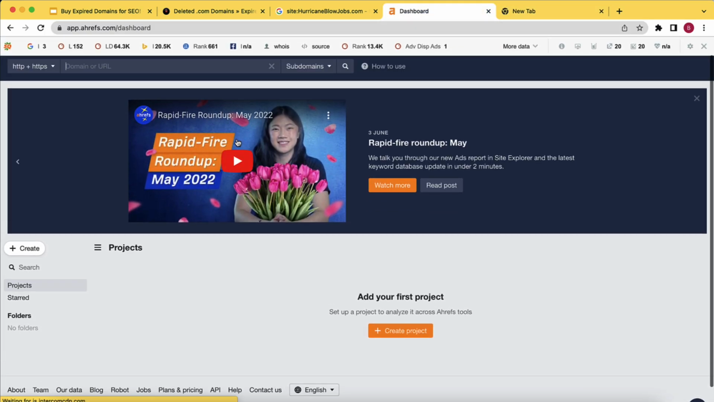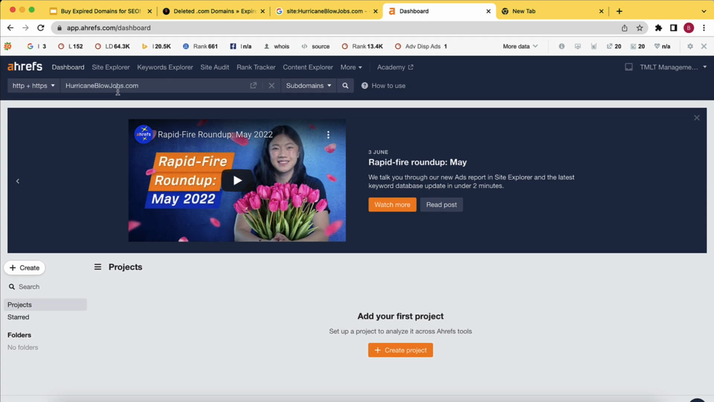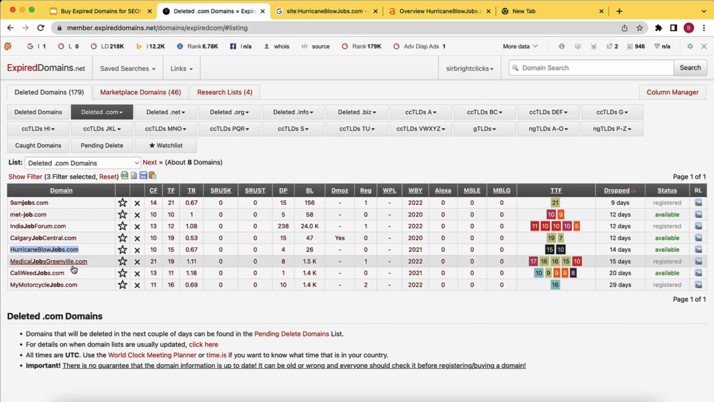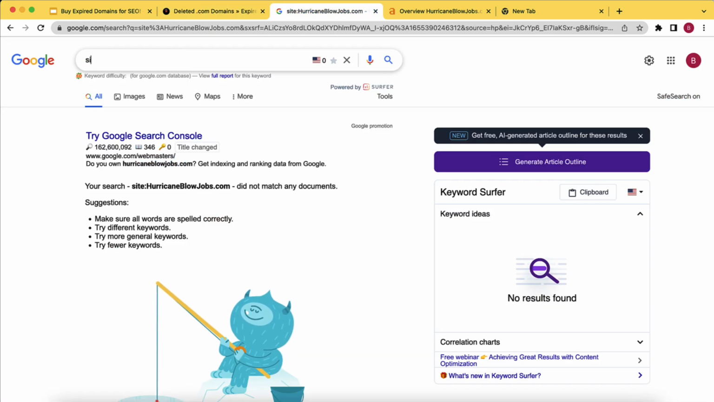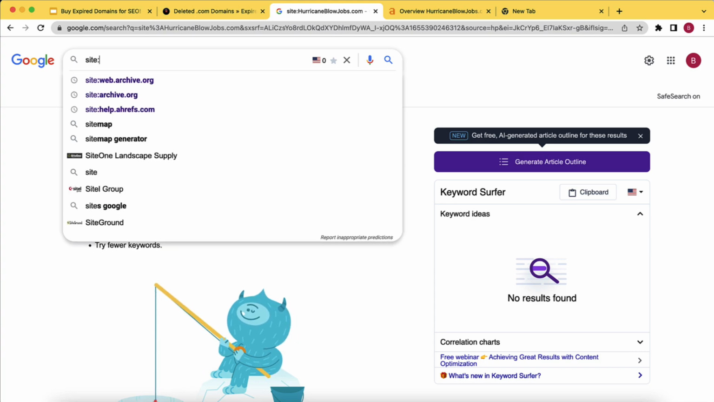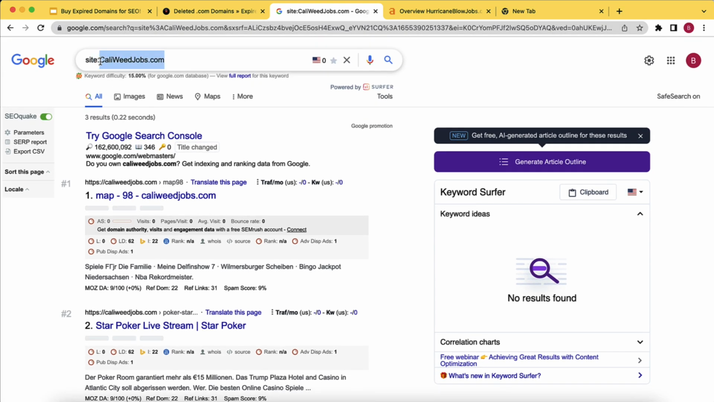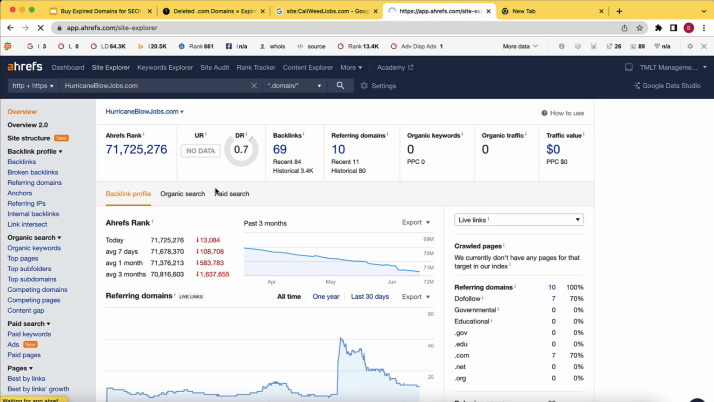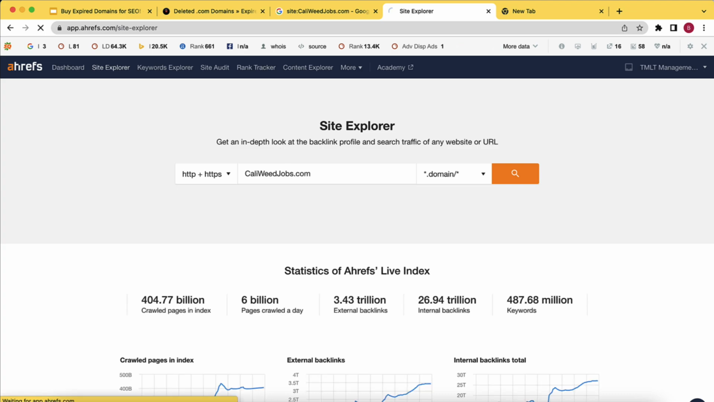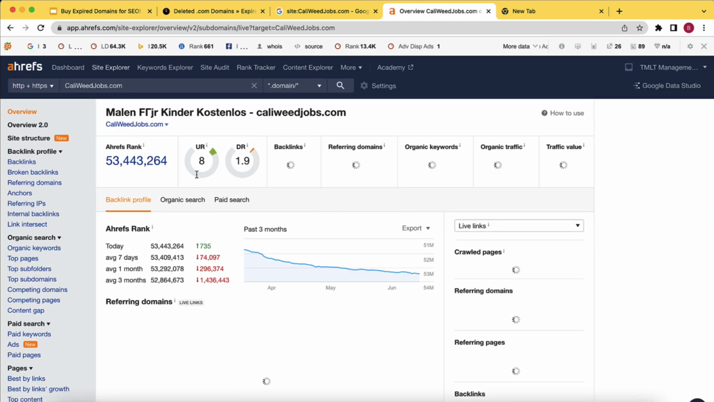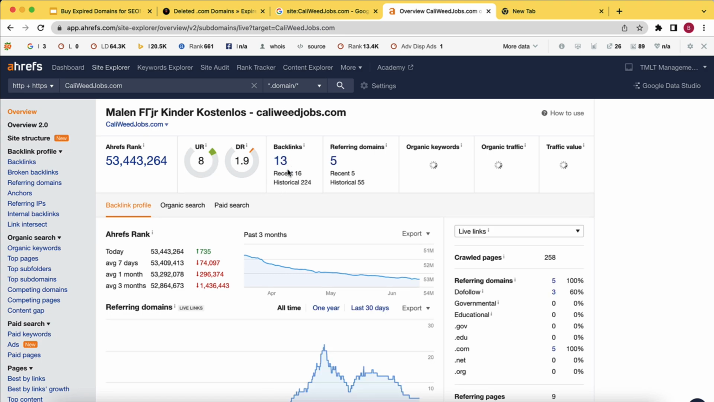So this is our Ahrefs account, and then hurricanebluejobs.com. All right, let's see. This should be a sex related website, so I wouldn't want to check that up. Let's go to something else. Caliwithjobs.com, check if it's indexed. All right, this is indexed. This looks good. So let's see the link details for this domain. Caliwithjobs, okay, 13 links. Should be more quality links then.